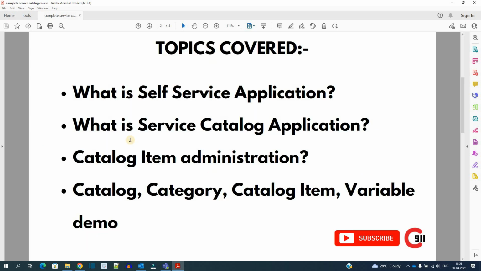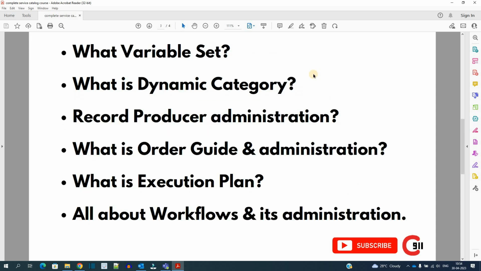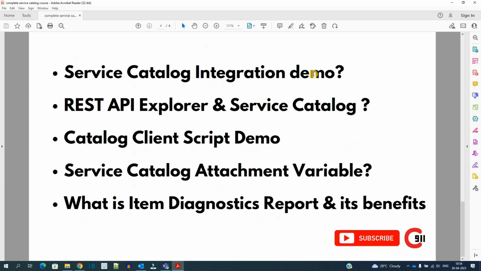You see, these all are the topics which are covered. What is self-service application, service catalog application, catalog item administration, category, catalog item variable, everything in proper demo shape. Then we discuss variable set, dynamic category, record producer, complete order guide and its administration, what is execution plan, workflow, how the workflow works, how to trigger the workflow, each and every aspect of workflow.